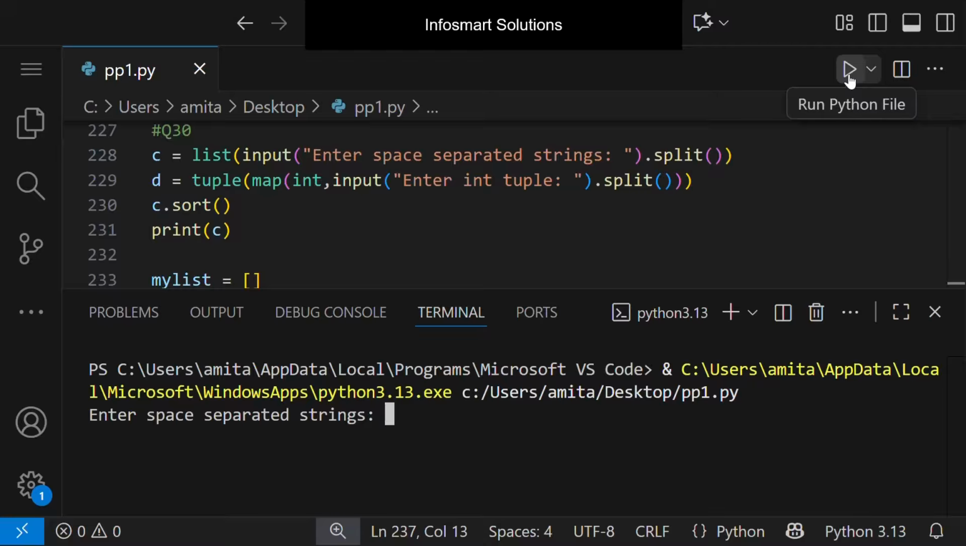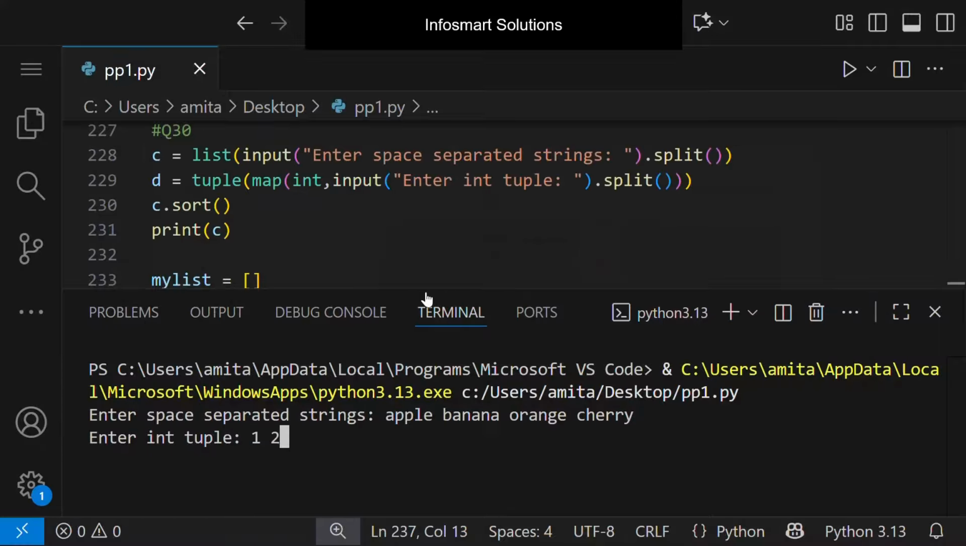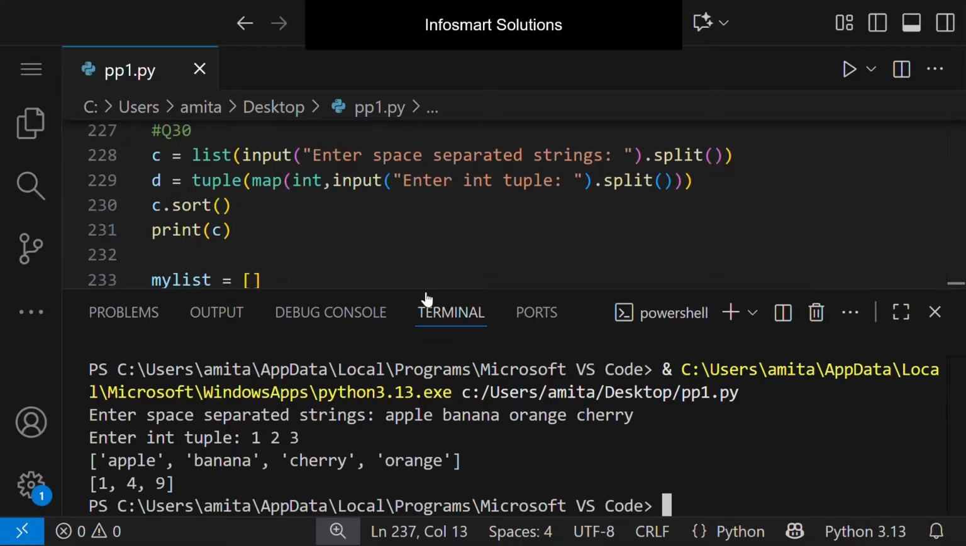So this will be apple, banana, orange, cherry, and for integer it can be 1, 2, 3. So you can see apple, banana, cherry, orange. It is arranged in ascending order, and 1, 4, 9, which is the square of these elements, got printed in a list.